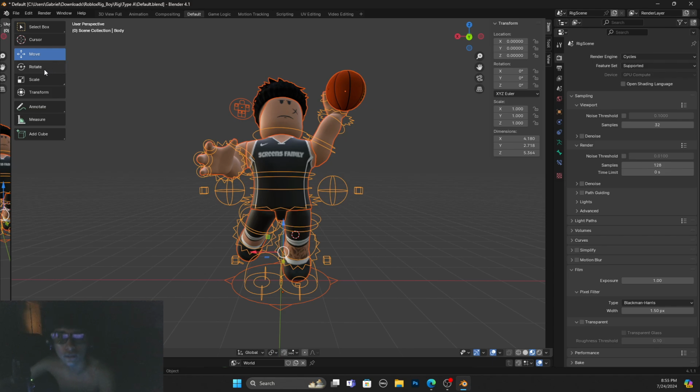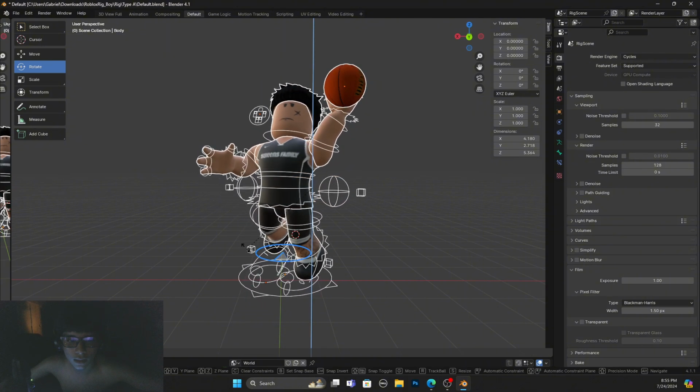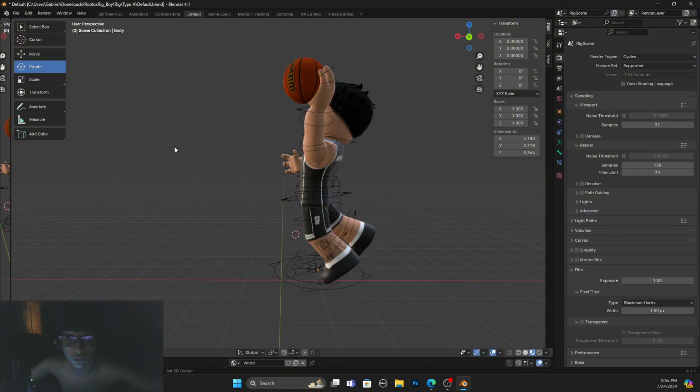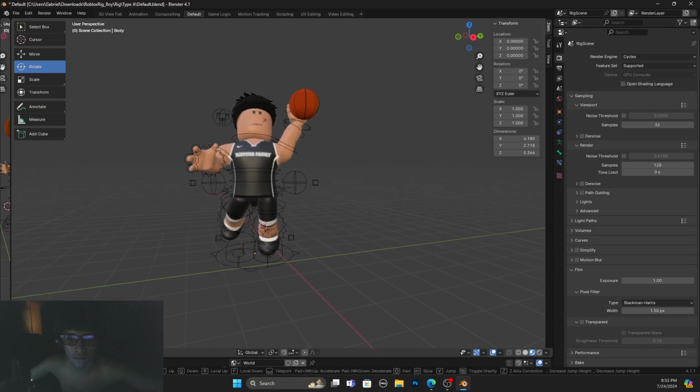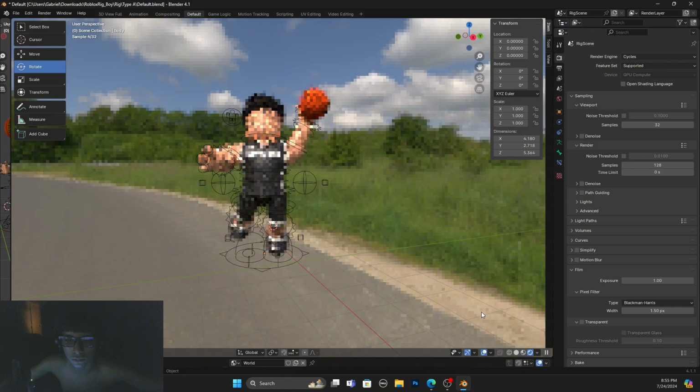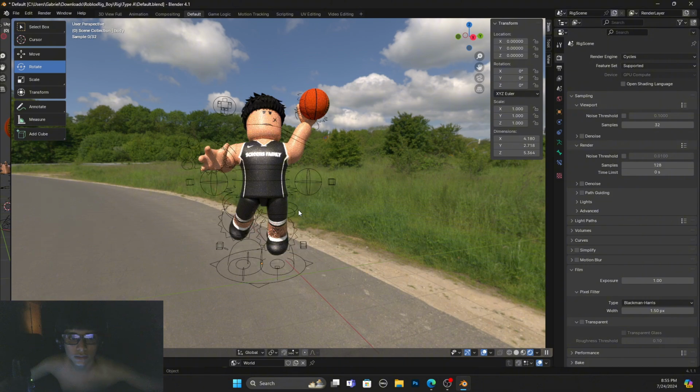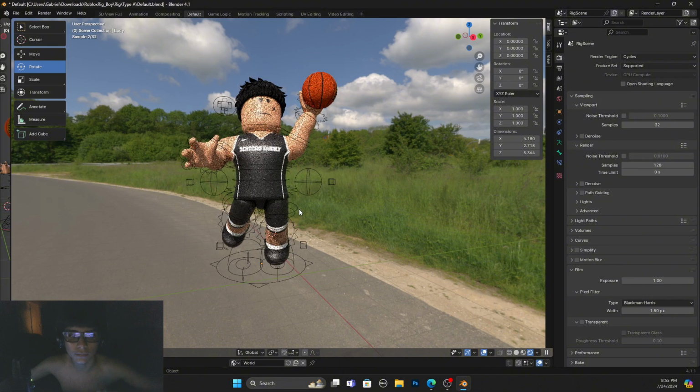So what we're gonna go ahead and do is we're gonna select everything on my character, hit rotate, and we're just gonna rotate him towards the light. And now we're gonna hit this little shade. So as you can see, the character is very lit up. He has very good coloring.